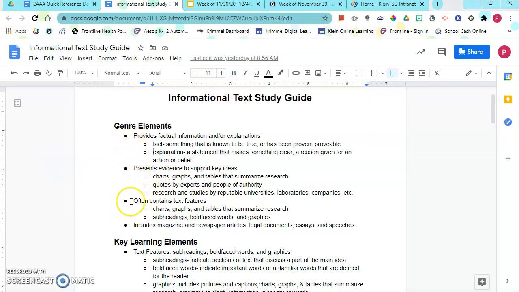Genre elements covers all of those elements of informational text that you should be familiar with, such as that informational text is based on factual information or explanations, that it provides evidence to support the key ideas of the text, and that it often has text features such as charts and graphs, subheadings. Informational text includes magazines and newspapers, legal documents, essays, and speeches.